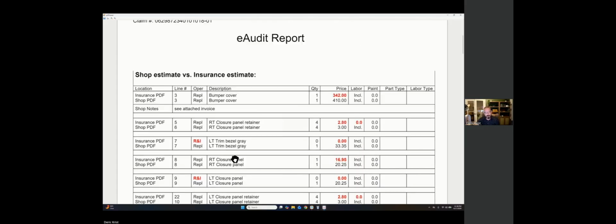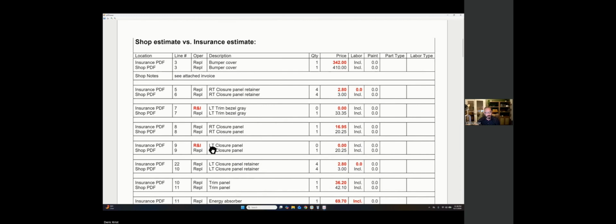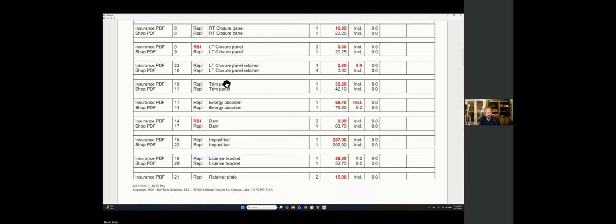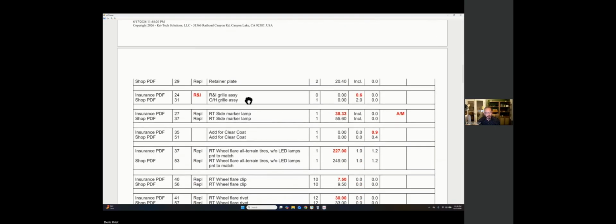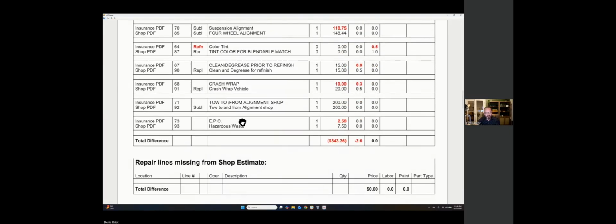Notice we keep the color and everything in to show the deficiencies or where the differences are. We also give you the line number, so it's easy to know what line it is they need to go back to. For example, the bumper cover here, where we need an additional parts price increase, they know it's their line number 3. So everything that we have in this top section that's different. Here's that R&I grill versus the overhaul, as you can see. We also give you a subtotal at the bottom of each section here. So you'll see here they still owe us $343.36 in parts price differences and 2.6 in labor.